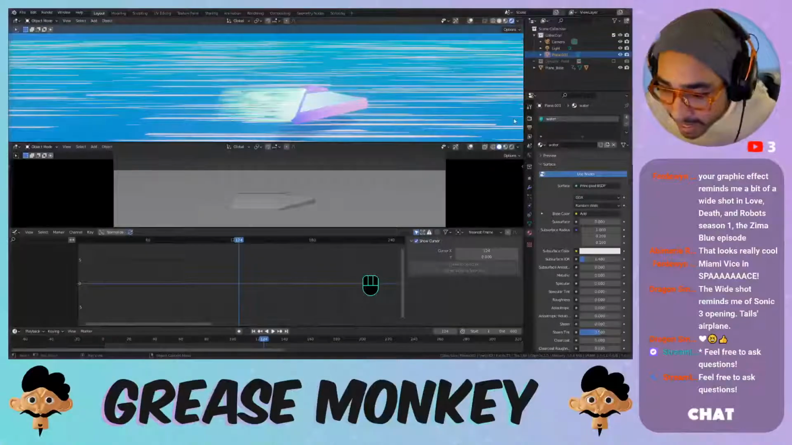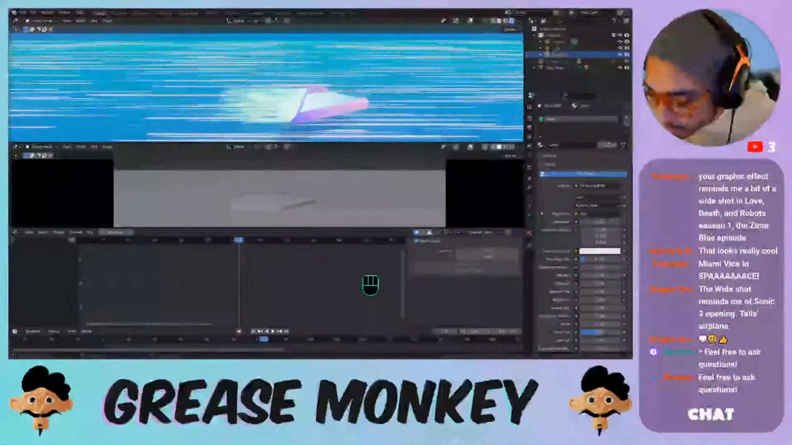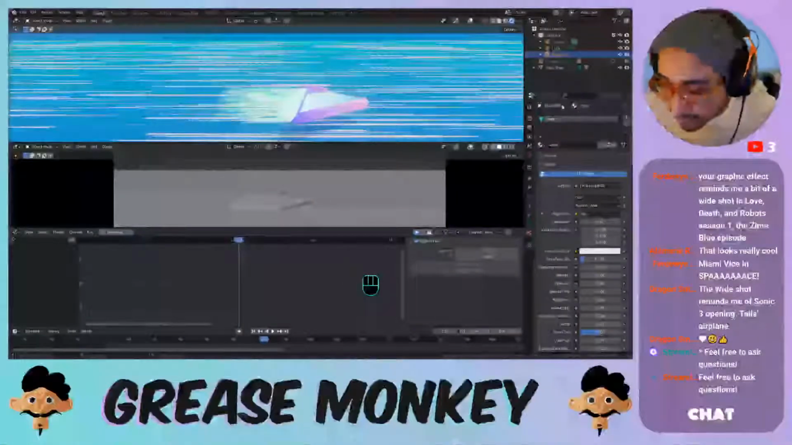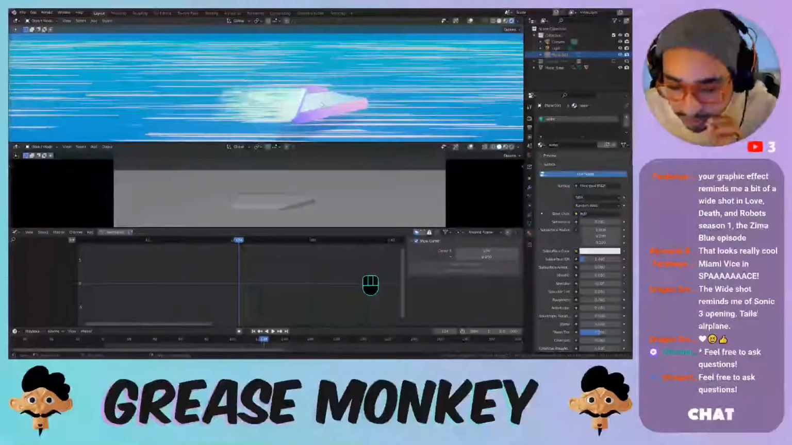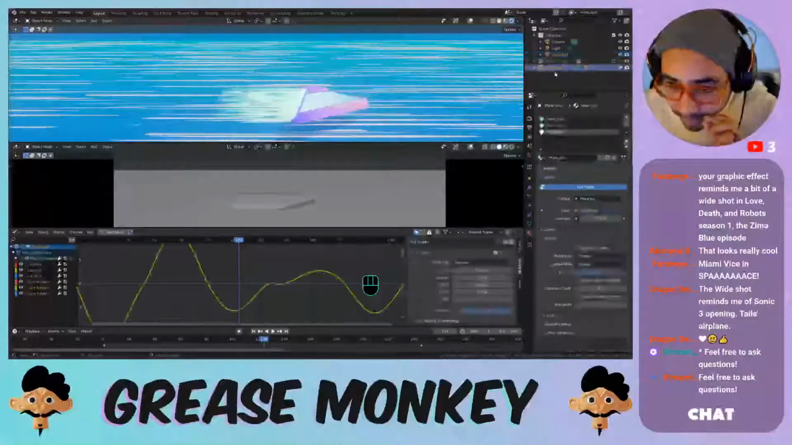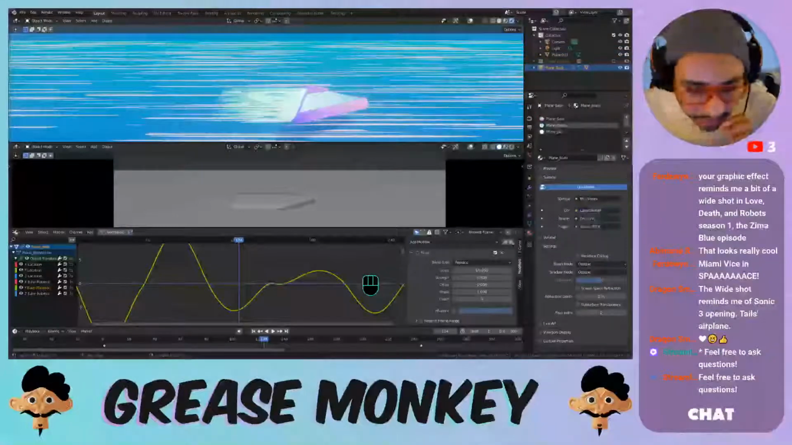To make the glass actually super reflective. Let's see. Plain base. Glass.